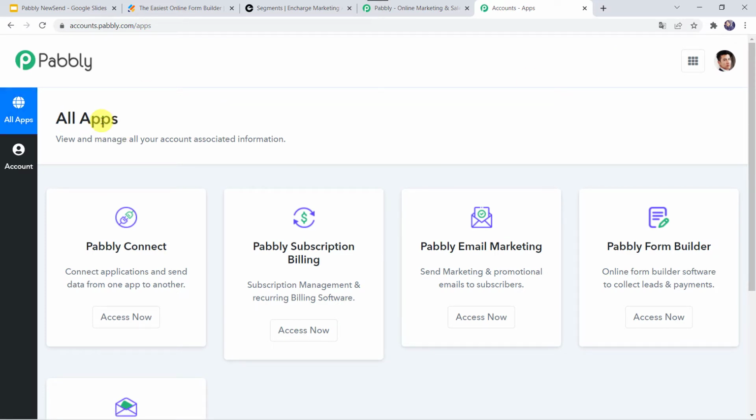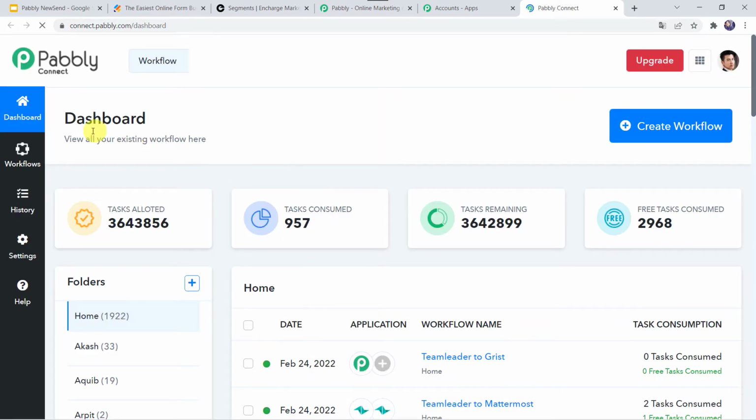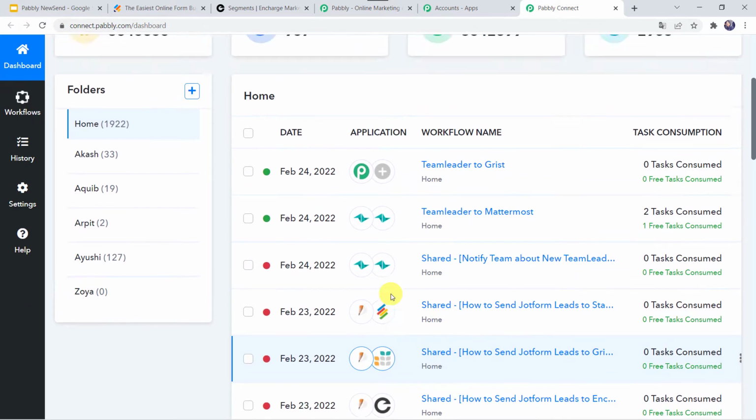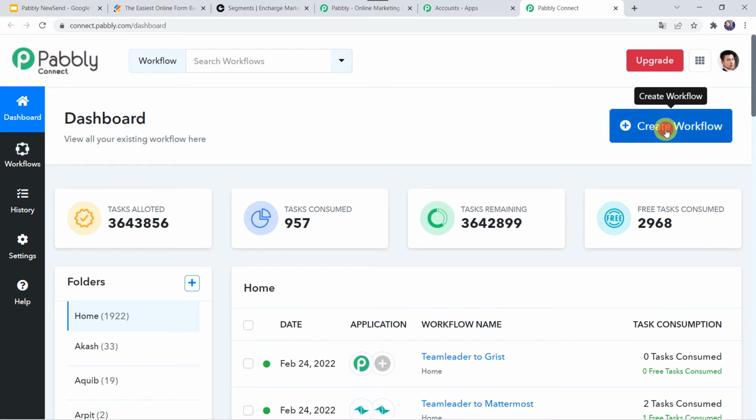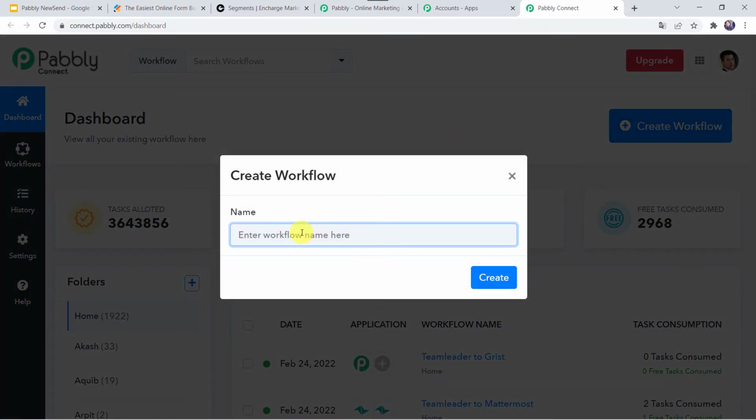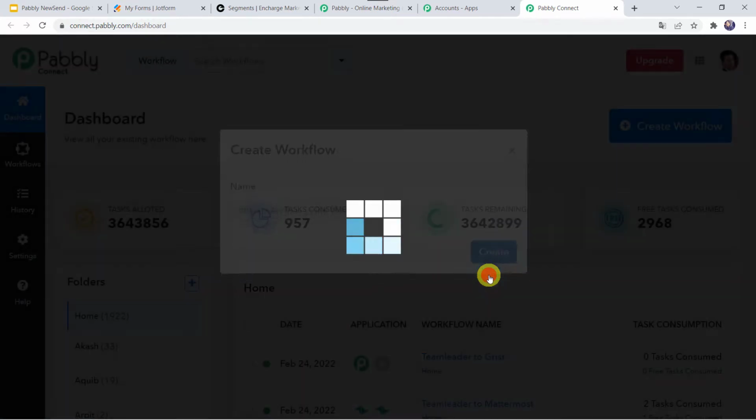In the all apps section, come to Pabbly Connect and click on Access Now. This is the dashboard of Pabbly Connect. Here we have to create a workflow. For that, come to this plus sign and click on Create Workflow. Here we have to give a name to the workflow. So let us give the name as JotForm to Encharge Integration. Here you can give the workflow name as per your requirement and simply click on Create.